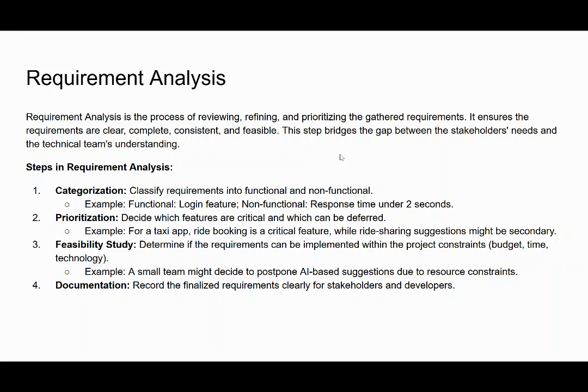Clear means it is understandable for all the stakeholders of a particular software development team. Complete means there are no pending requirements. Consistent means there is no change. And feasible means it is achievable or not.